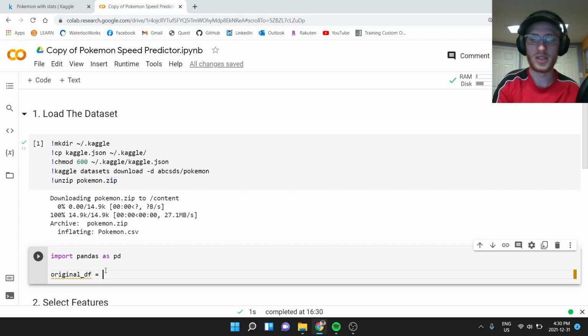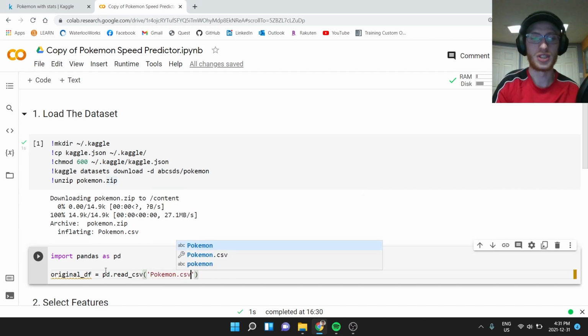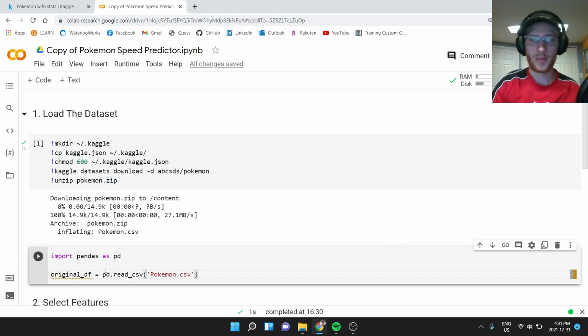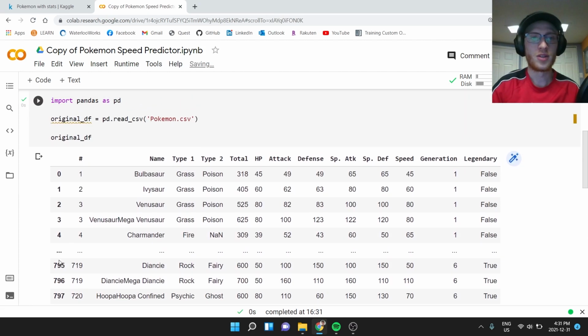Original df is equal to pd.read_csv. So it's a CSV we're reading. We pass in the path, which is just Pokemon.csv. Sorry about that. There we go. And we can just output the variable original df. Okay, so here's our data set.